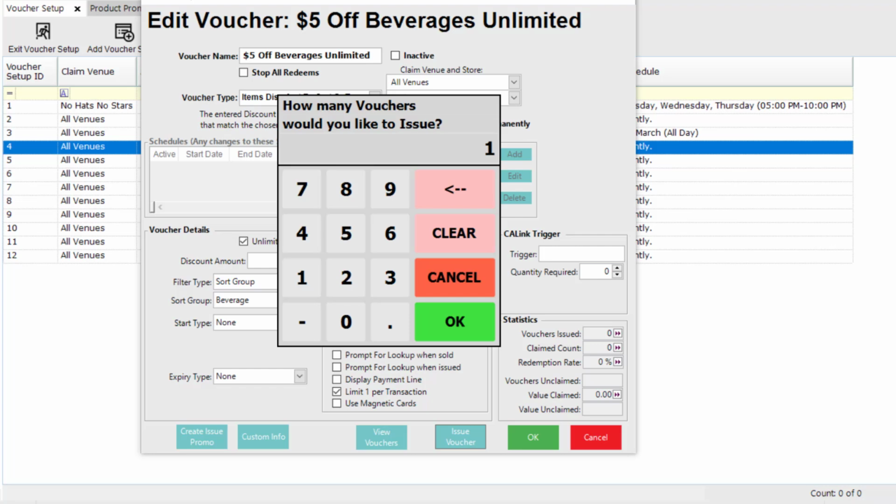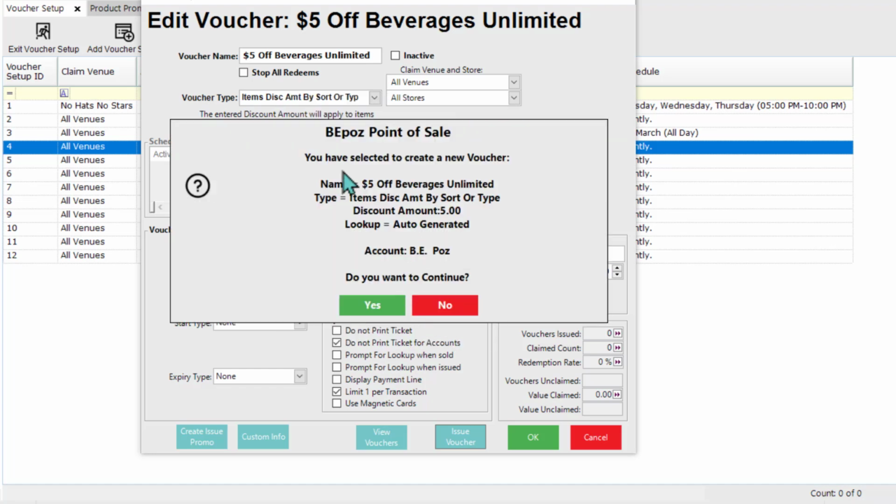So this is where there's an advantage to doing this process from back office. If we were not linking this to an account, maybe we were just generating a stack of these vouchers to be handed out as coupons or something like that, we could enter maybe 100 or something else here. But since we are linking this to an account, I will just leave this as 1. This voucher setup is unlimited anyway, so they'll be able to use this one time and time again.